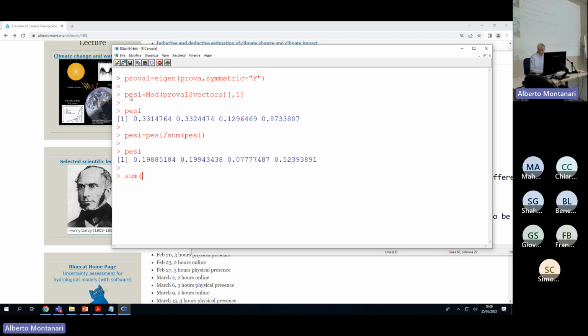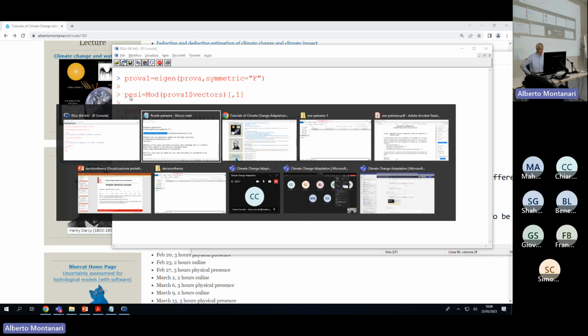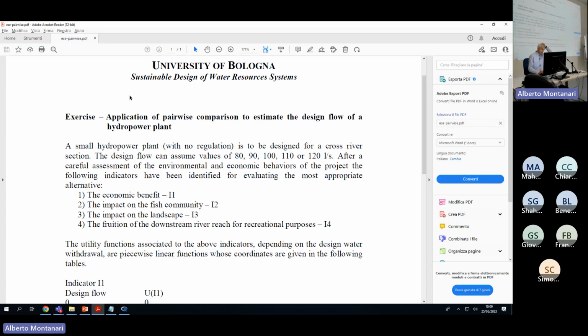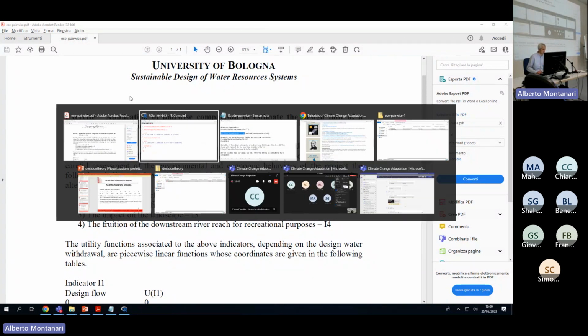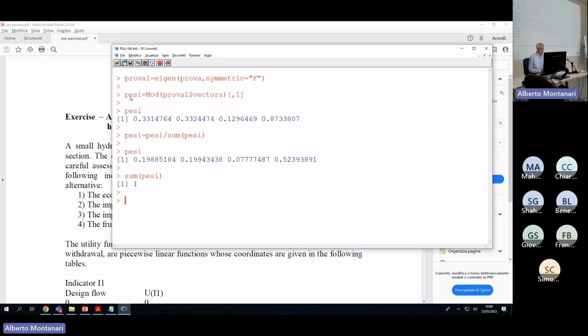Now if you make sum pesi, it's 1. So these are the resulting weights for the 4 indicators, which were, let's go back to the text. The 4 indicators: economic benefit, impact on the fish community, impact on the landscape, fruition of the downstream reach. These are the 4 weights. Basically, we give the same weight to the economic benefit and the impact on the fish community.